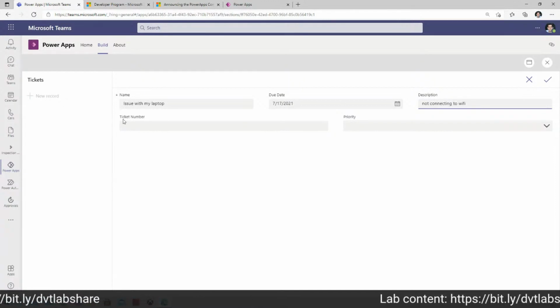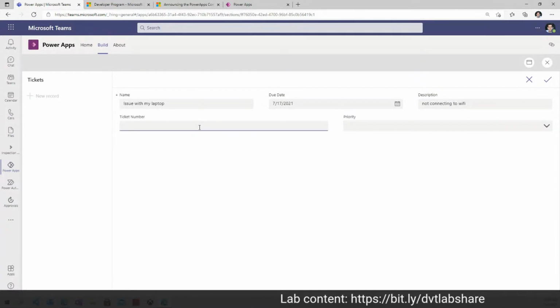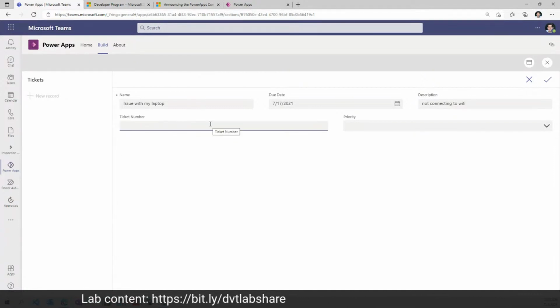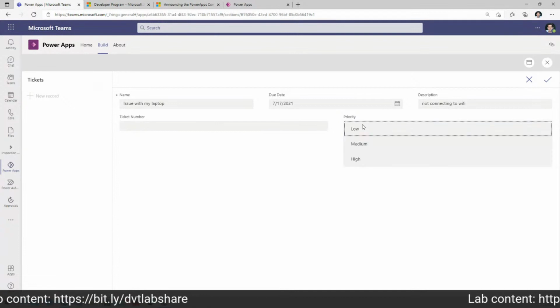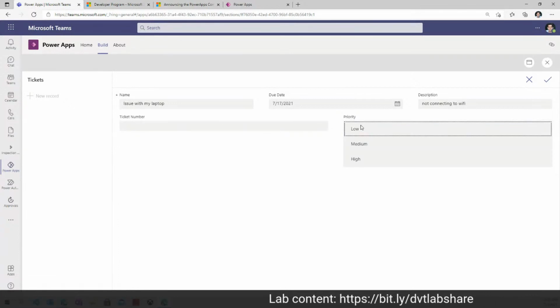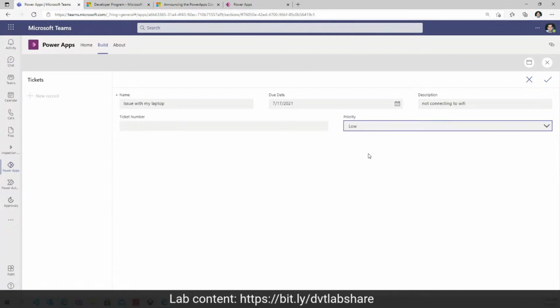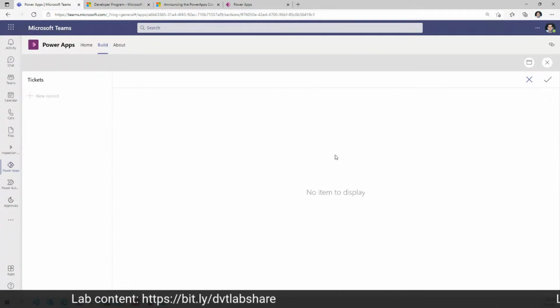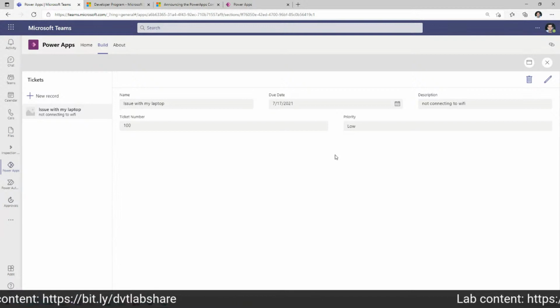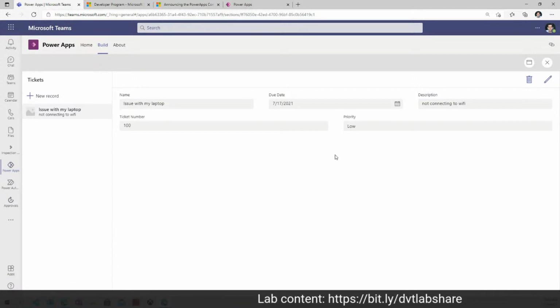to Wi-Fi maybe. Ticket number, it's a read-only field. You see, I'm trying to type. I can't type in this field because it's an auto number column. Priority were the choices that we defined, which was low, medium, and high. I get those options right here. Let's say I pick low. I save this, and this now creates that item, that record inside my tickets table.